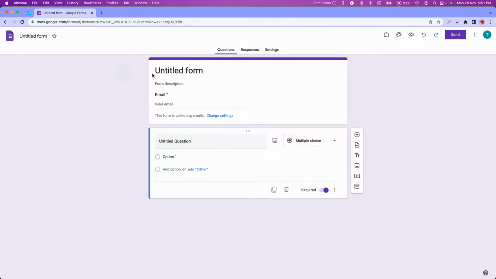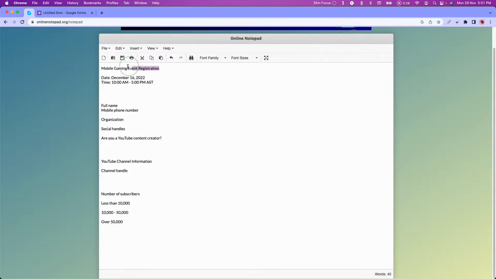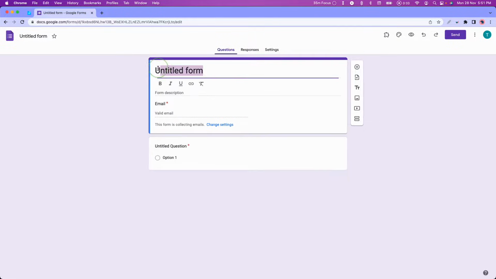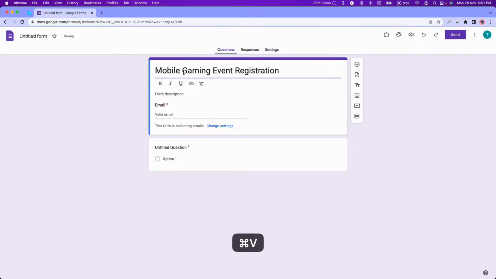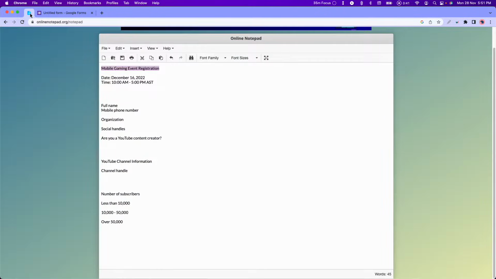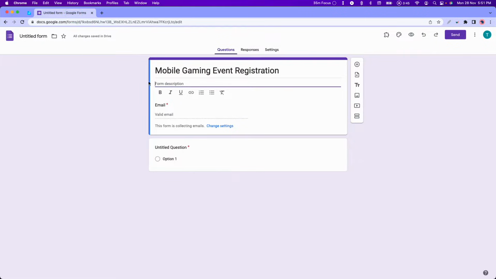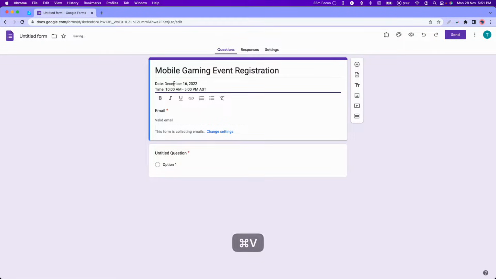All right, so the first thing we need to do here is give our form a title. So let's go ahead and get that done. I'll click on this tab where I have some information saved. So I'll just copy the title and I'll go back to Google Forms and I'll paste it right here. Okay, now we can add our form description at the bottom. I'll just go back to the document and I'll copy the date and time. I'll go back to Google Forms and I'll also paste this in the description section.